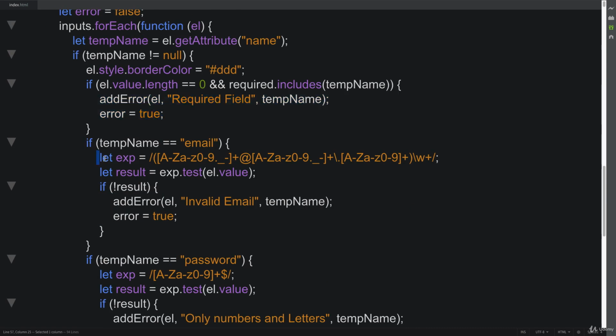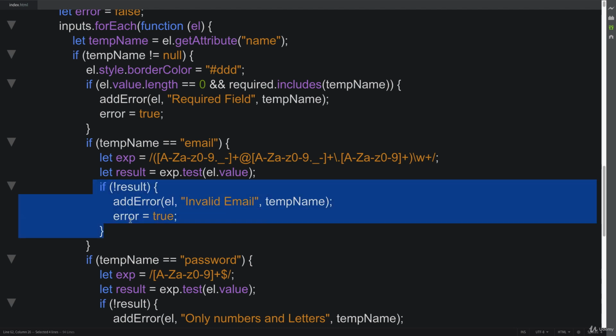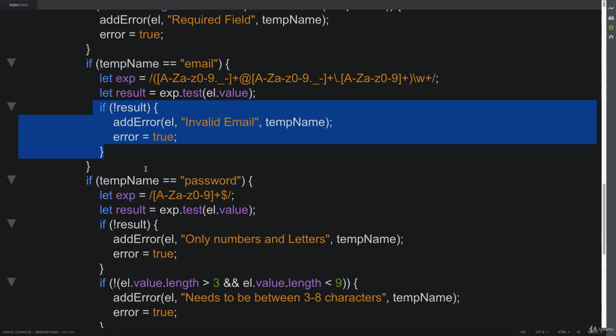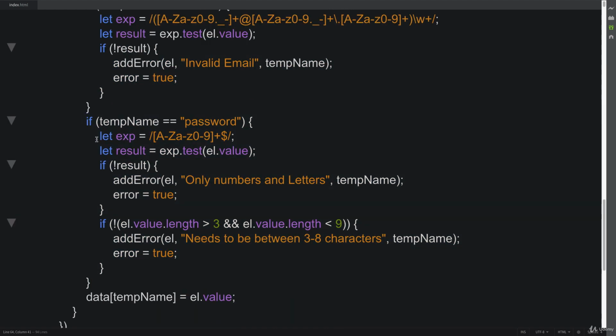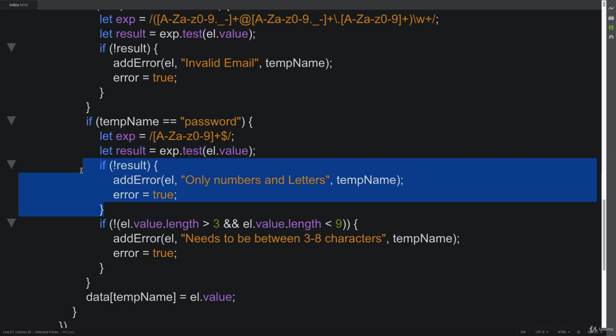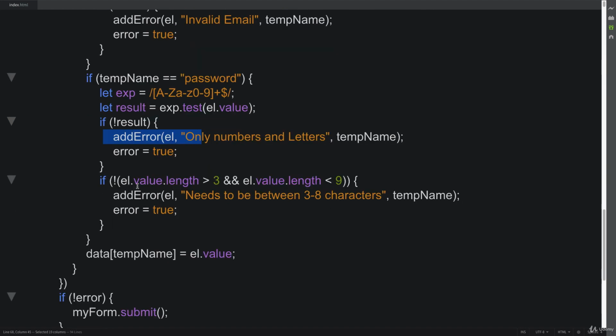The next one that we check is if the email matches the email pattern that we've got from our regular expression. If the result is false, then we know we've got an invalid email. If the result is true, then we're going to move on to the next condition. And the same thing here for checking the password input, that we've got a regular expression that we're testing against. If it's not matching the criteria, which are letters and numbers, then we throw an error, passing it into our error handling function.